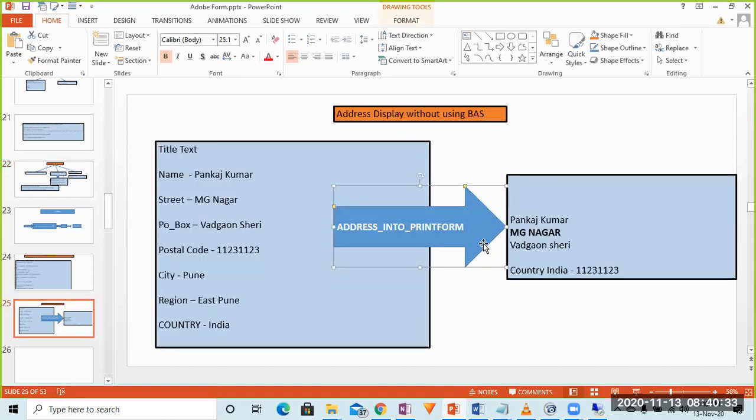We will be passing these values to the parameters of this function module, and in return it will format the data properly and give it back in an internal table. That internal table we are going to bind with the Adobe form and display. So let's go and see it in the practical.